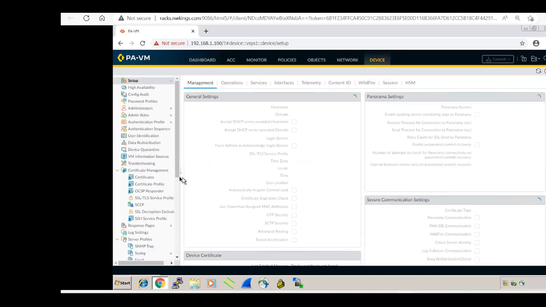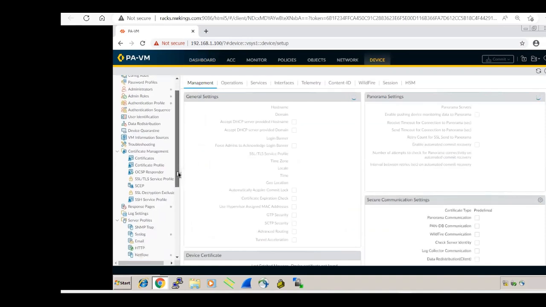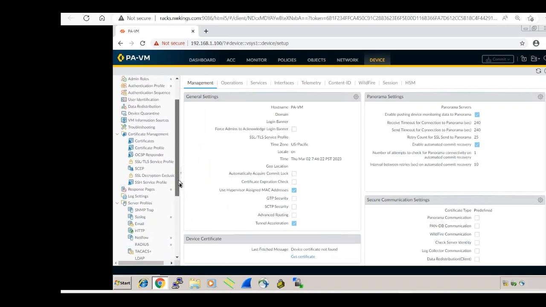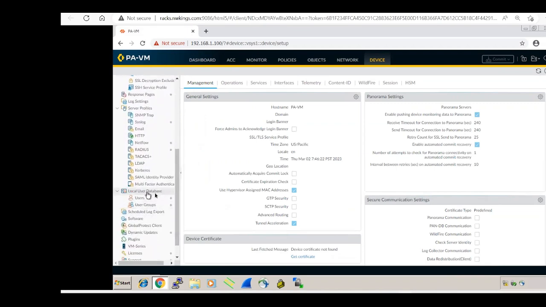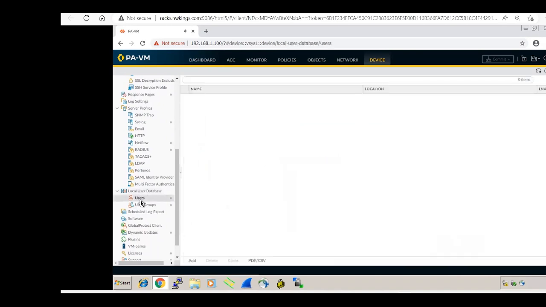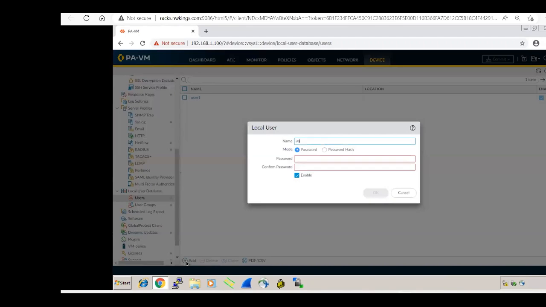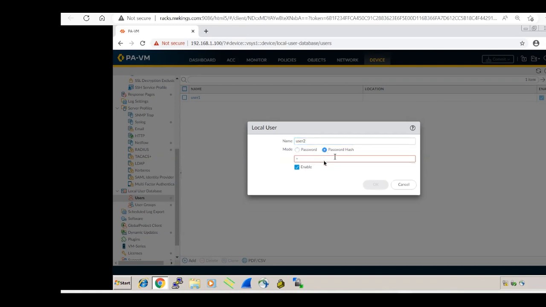In the device, we need to come below and go to the user. See that, guys, local database user. In the local database user, we go to the user. I created user 1 earlier, and I'm going to create user 2. Here is the mode, password and password hashing. Hashing like MD5 and SHA is for the integrity of authentication. You can select any of the hashing options, but both sides have to be the same.